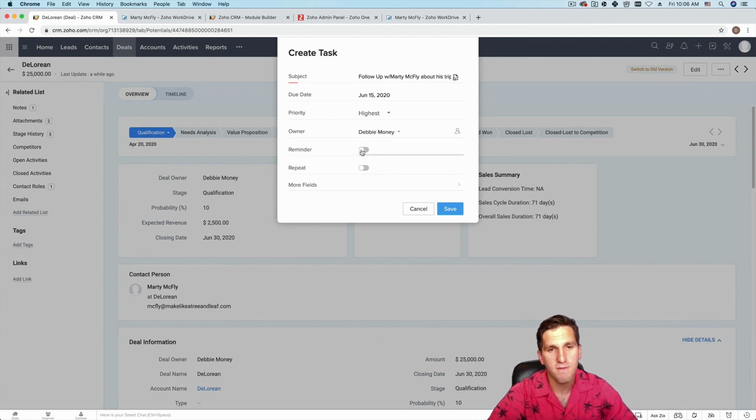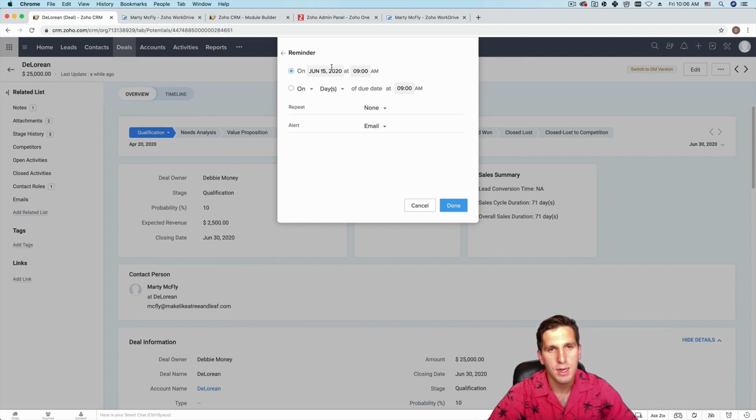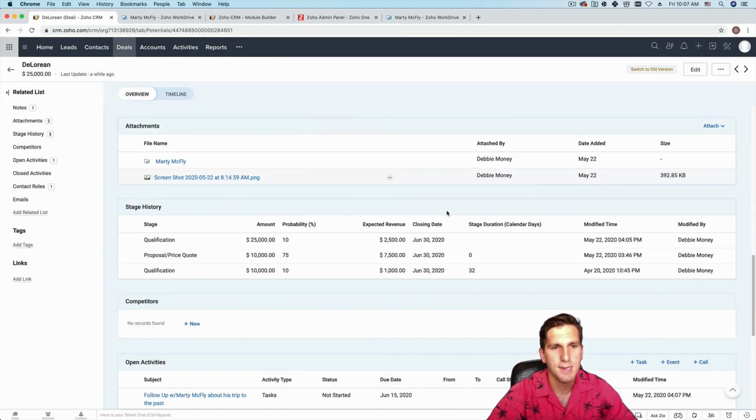And then my personal favorite is the ability to create reminders. I usually like to say either on the due date, or you can say 15 days before the due date at 9 a.m. You can set reminders to repeat, and you can have it either email you or put a pop-up that appears here in the bottom right of the screen, or you can have it do both. I usually, with most clients, go with email to start with because it gets them kind of used to completing their tasks. So we will save this task.